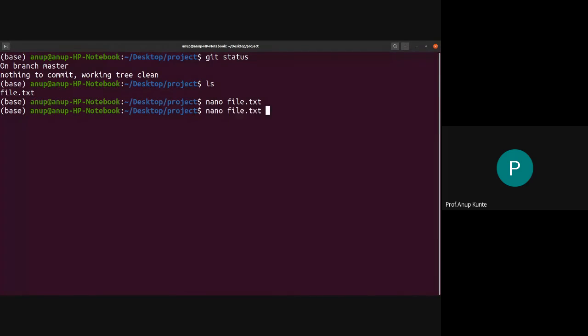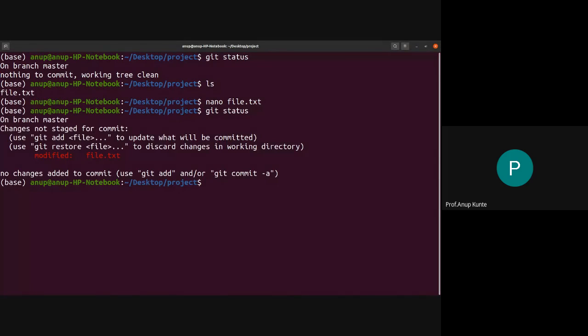Now if you check git status again, it will say that you are currently on the branch master, changes not staged for commit. Changes हुए हैं लेकिन वो stage नहीं किए हैं commit के लिए. What is modified is also shown over here. The modified file is file.txt.